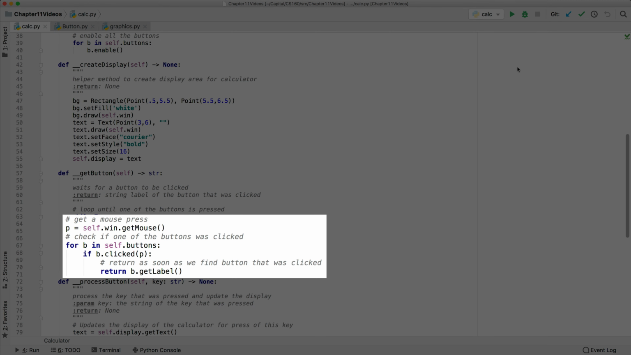After waiting for a mouse click, we iterate over each button. We check if the click is inside the button's rectangle using the button's clicked method. If this button was clicked, we return the string for that button. Remember that as soon as a return statement is executed, the function ends, so as soon as we find a button that was clicked, we stop checking the later buttons in the list and return.